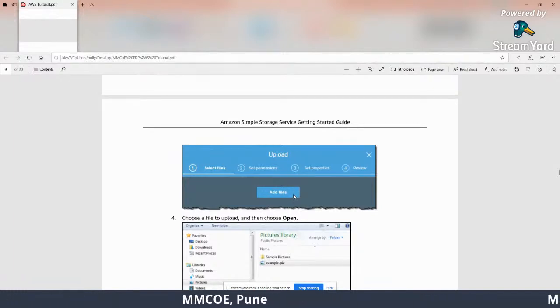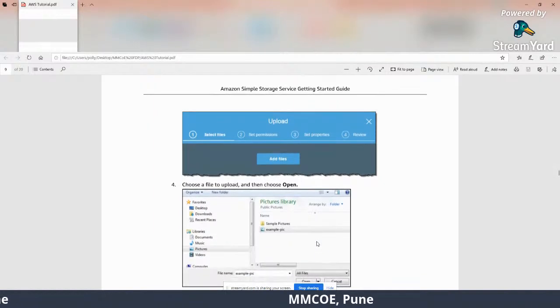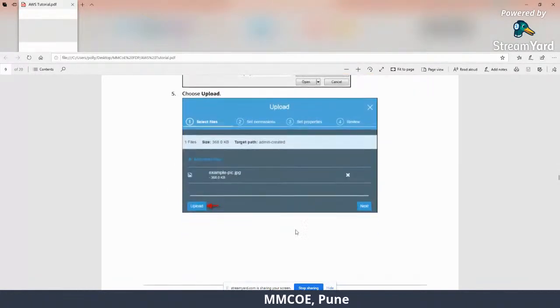It could be any file which actually has the data. So you just add your file. For example, here there is a simple example pic. This file is actually selected and it is added here. You can see here example pic.